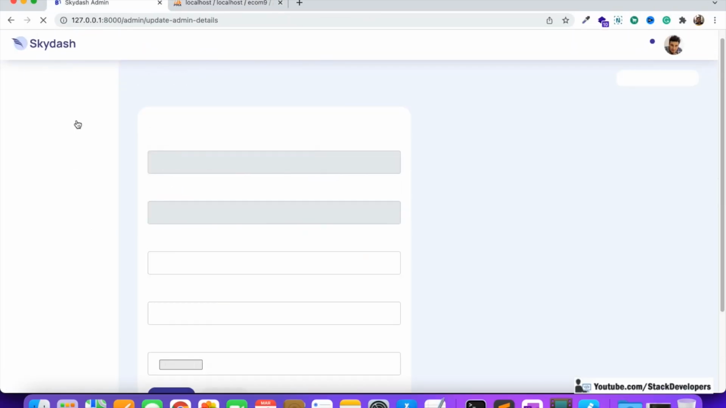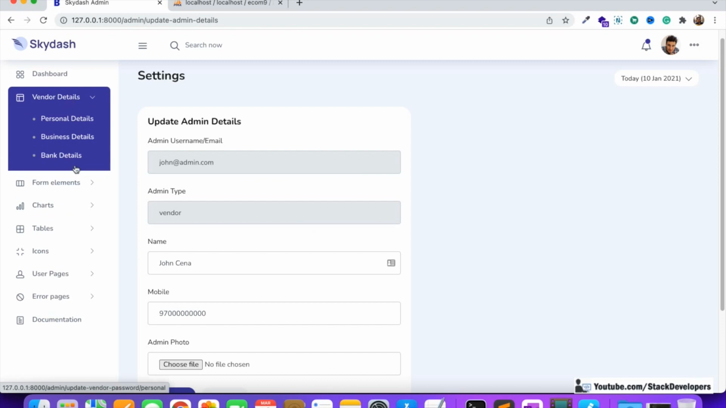Now I'm going to refresh, and here you can see we now have the vendor details: the personal details, business details, and bank details for the vendor, because the vendor logged in, that's why we are showing the vendor details. We are not showing the settings, we are showing the vendor details. And here also we are going to update. We are going to update one by one.